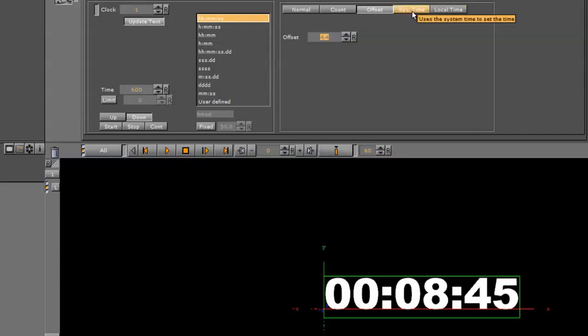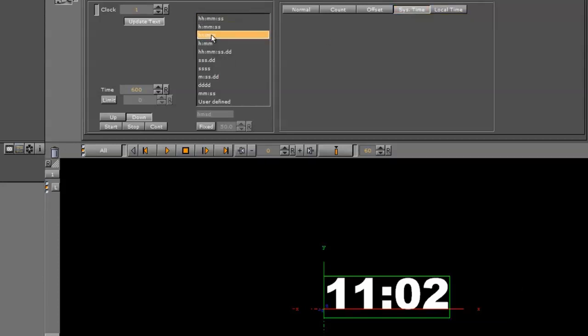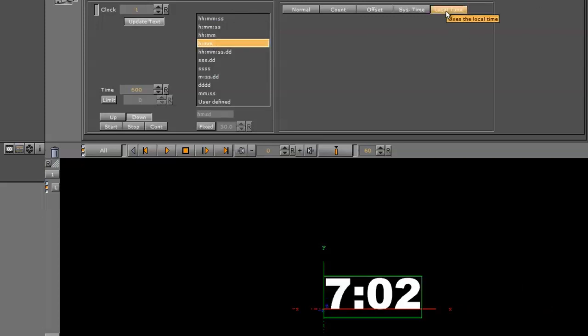To the right, there's also a system time, and this uses the system time to display the time. Now once you have that on, again, you can come over and change the formats of the different display options as well. There's also a local time, which is set to your local time or the time on your computer. So whichever way you need to use this clock or the countdown, there are a lot of different options in here for you to achieve the result you need.